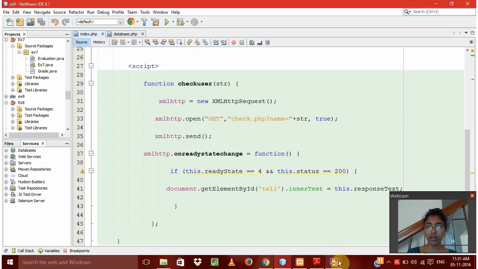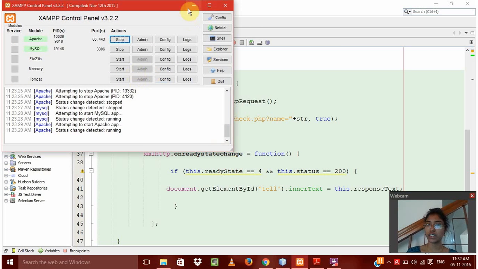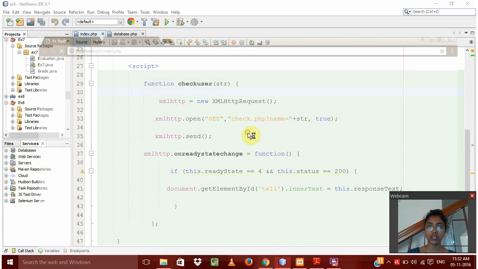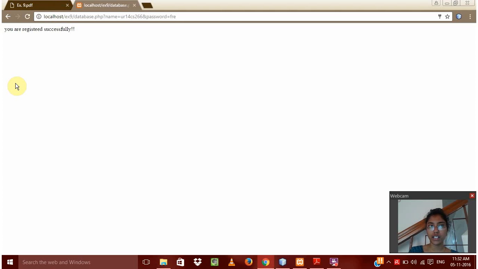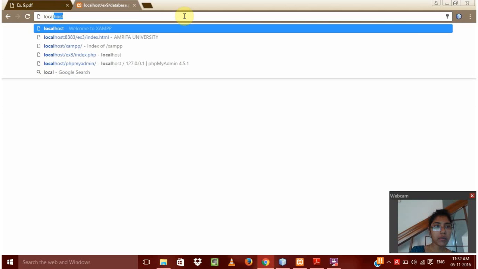Before execution of this program, I must start Apache and MySQL. So I'll just show how my program works. On the registration page, I'm going to enter my username value, some 266 or something like that, and then give my password. If the username already exists, it will show an error. If the connection is not established, it also shows an error. Otherwise the data is stored in the register, and it shows you are registered successfully.